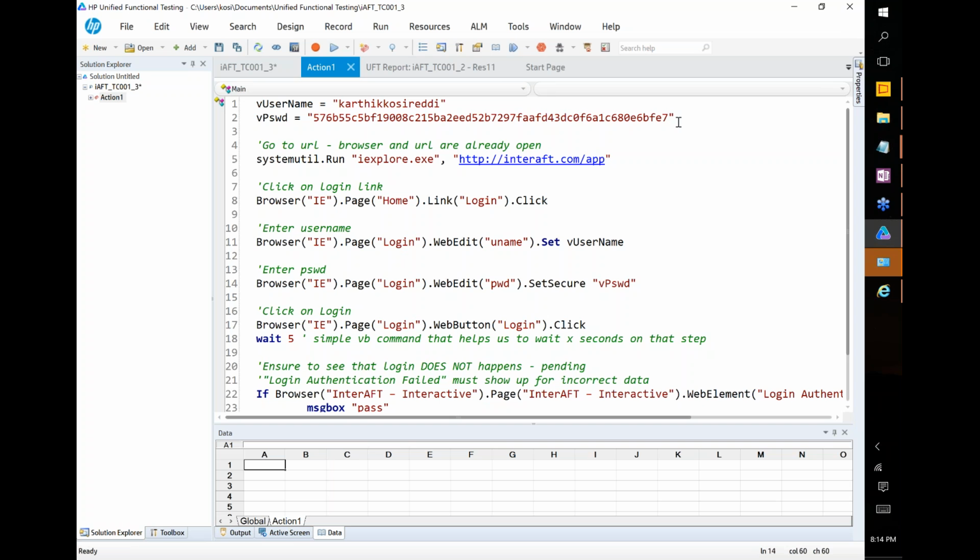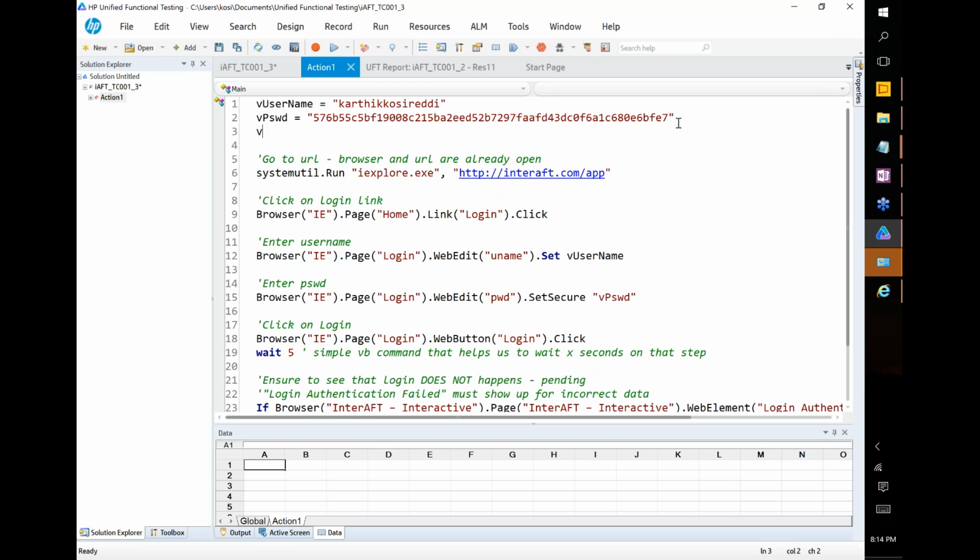I also want to put a variable for URL, and you'll understand why as we go into the next one, because there is a dev version for this which is coming up. So Control C, Control V, this is the URL. So here I'll just say URL, vURL.